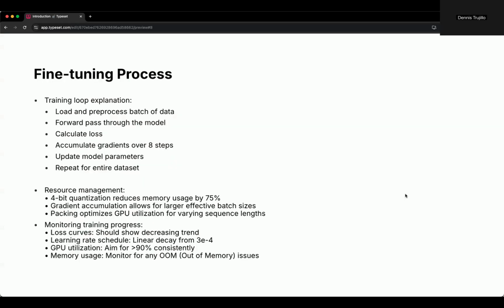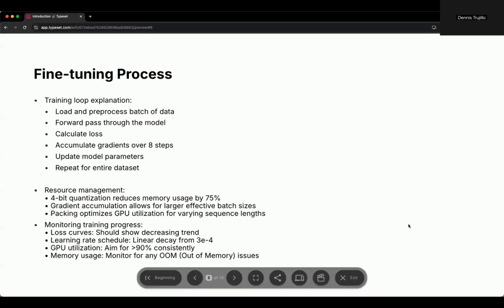So in terms of the fine-tuning process, we're going to load and pre-process a batch of data. We're going to do a forward pass through the model, calculate the loss, accumulate the gradients over 8 steps, update the model parameters, and repeat for the entire dataset. Again, we're utilizing 4-bit quantization, which is going to reduce the memory utilization by 75%. We're going to look at loss curves, the learning rate scheduler, and aim for high GPU utilization. It's also good to monitor the memory in particular.